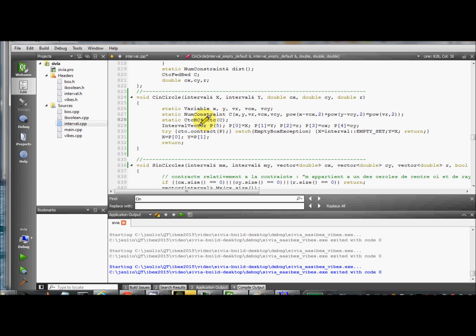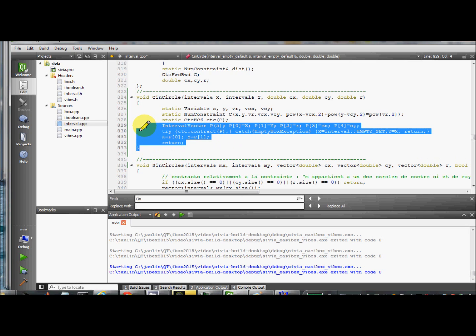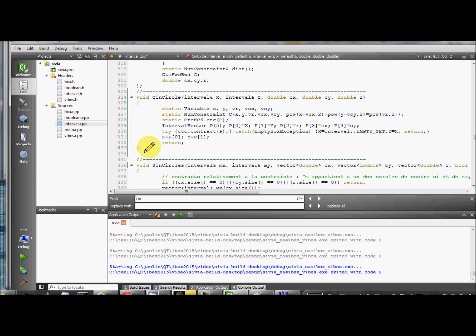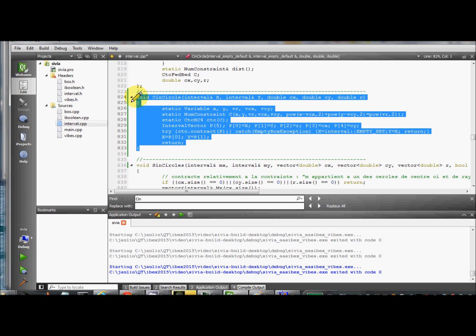For instance, the contractor is related to the algorithm HC4 revise, which is a forward-backward contractor. Then there is some try and catch to consider the case where I have an empty box. But we do not need to know this kind of syntax except if we want to build our own contractors. But we can copy this one, for instance.